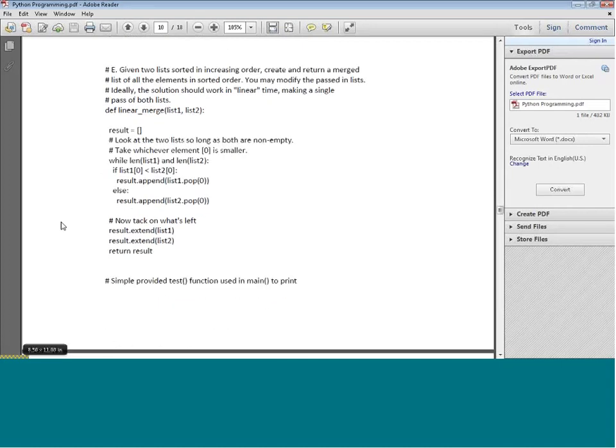Again, it's a fairly simple program to write. Just keep this in mind: whichever one is smaller, we put it in the result list and then pop it out of the original list.